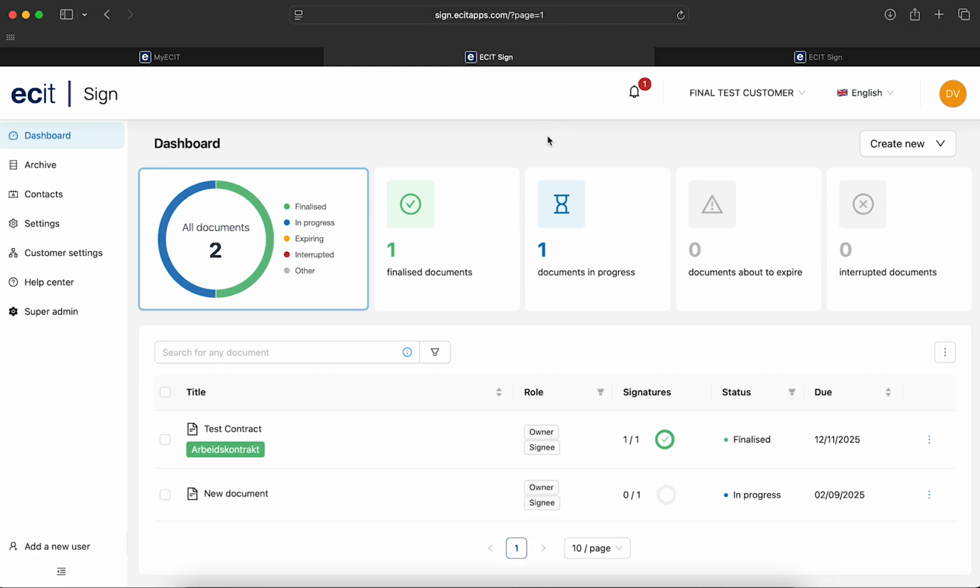This was a short introduction to our sign services. If you have any questions, please reach out and we will assist you.